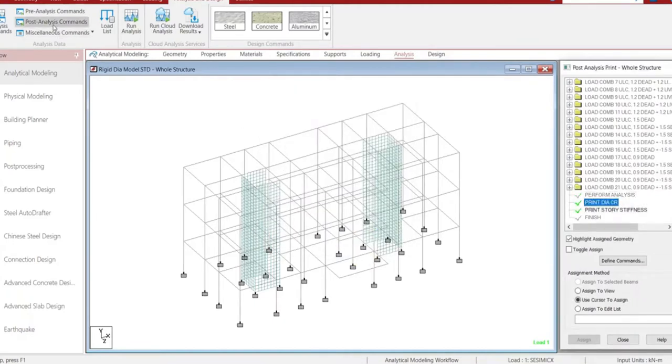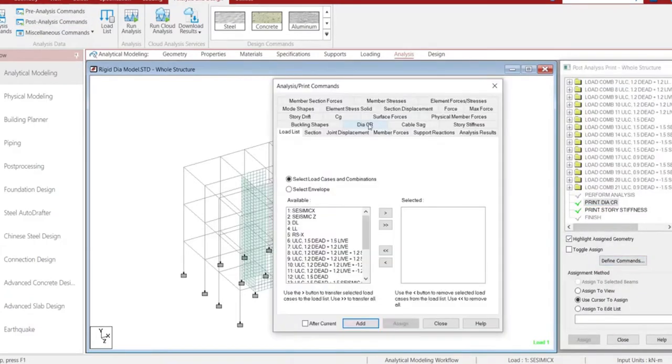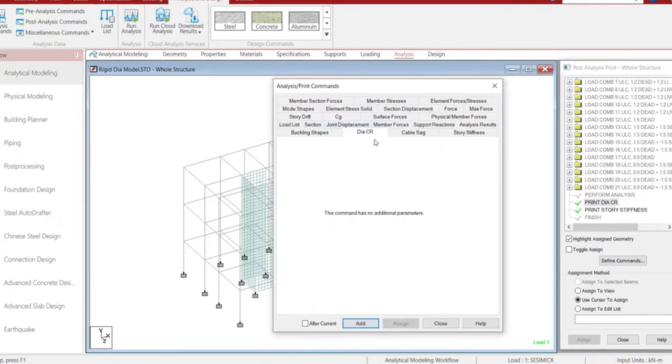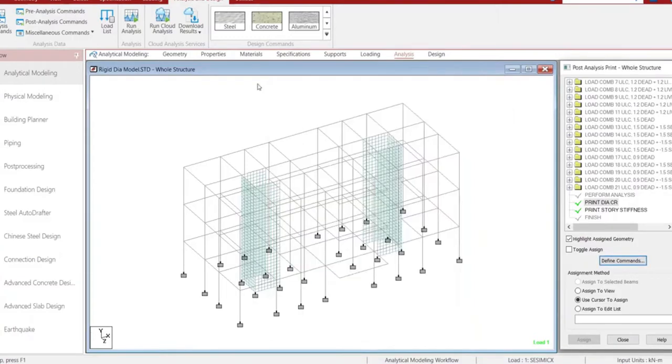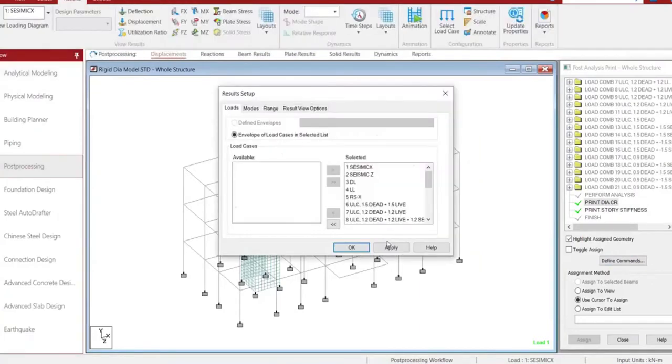So whenever you are doing the rigid floor diaphragm, please don't forget to define this one called print DIA CR. This will report the center of rigidity and the story stiffness. The story stiffness is the vertical irregularity. It will check and report the story stiffness. So you can see that most of the irregularities, both horizontal and vertical, as well as the inherent and accidental torsion, can be defined through this rigid floor diaphragm definition. There is no physical slab, you can see here. So I have already performed the analysis here.